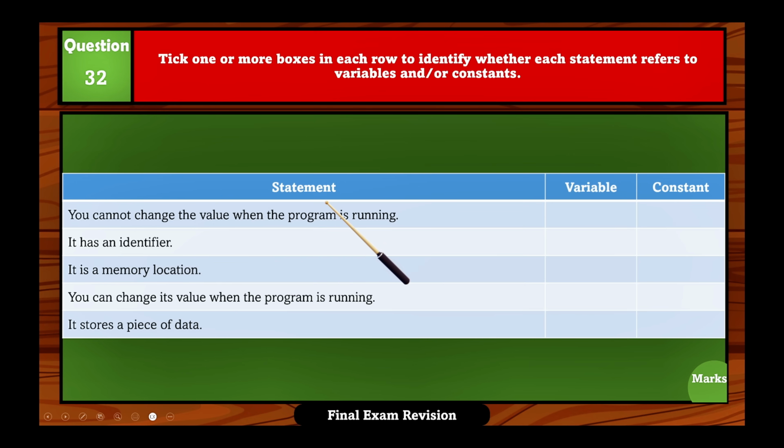Okay, so let's talk about the variables and the constants. First statement is you cannot change the values when the program is running. So that is what? Constant. It has an identifier. So both variables and constants have identifiers. What does it mean by identifier? Identifiers mean names. So variables have a name and constants have a name as well.